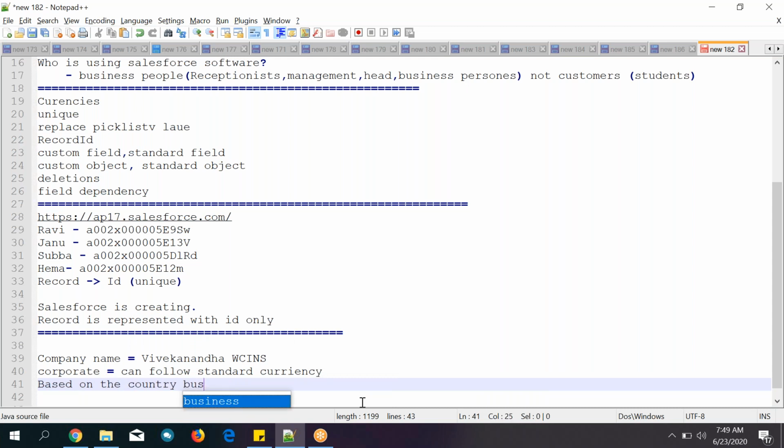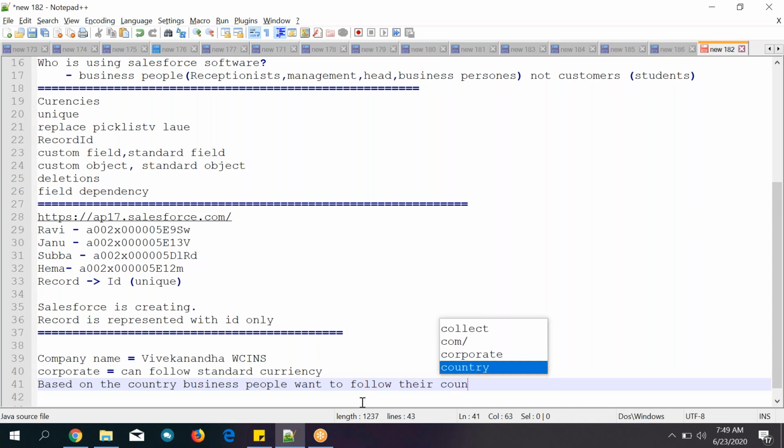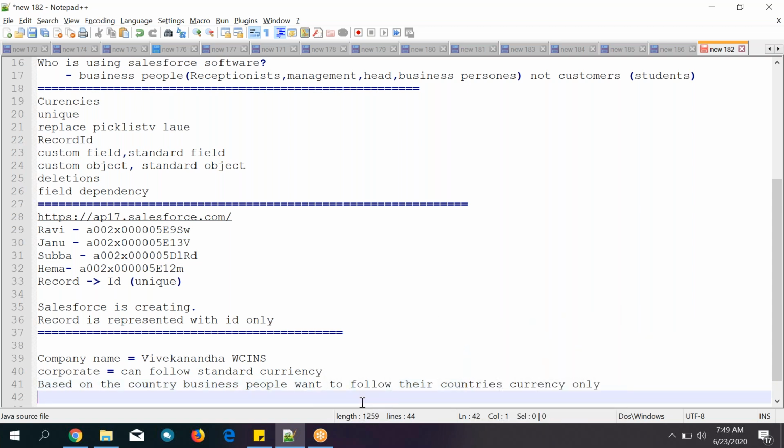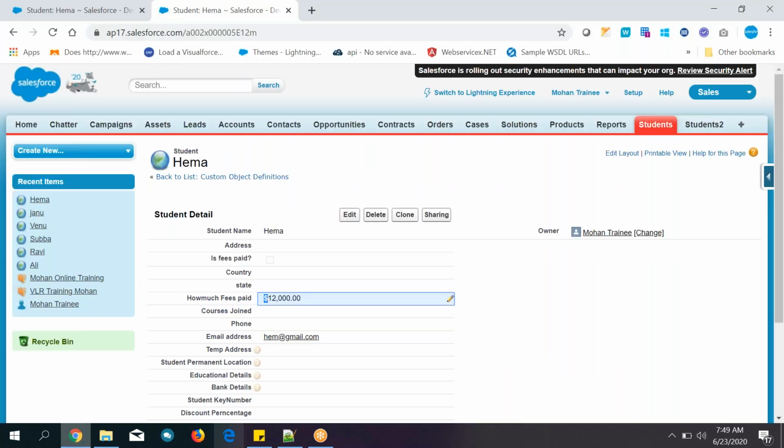So business people want to follow their country's currencies. How to do it? Suppose this business is located in different countries, and Indian receptionists are working, they are business people, and they are entering student details. If you pay 12,000 and it is displaying dollar, it is not the right thing.